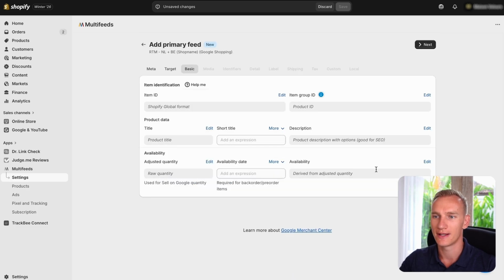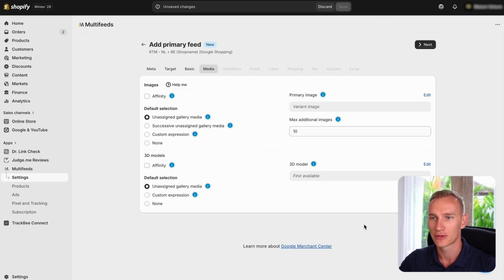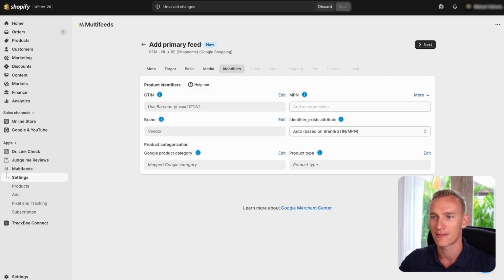All right, so now we are in the next step. Actually, here you don't need to change anything. I will save you some time, so we click directly next. Here also, most of the settings in multi-feed are already synchronized with Shopify, so it will save you time. We press next here. We press also next here.